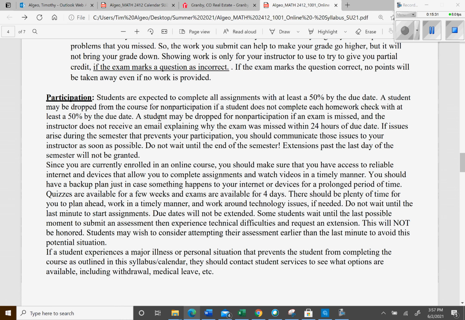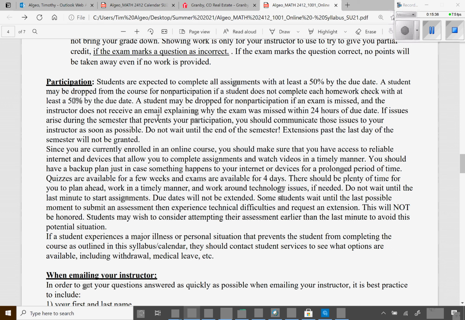Okay, participation. This just is basically saying that you need to keep up with your assignments with at least a 50 by the due date. I mean, you're going to have a hard time being successful if it's not higher than that. But if it's not at least that high, I'm going to kind of assume that you're checked out, and that could leave you open to being dropped. So just keep that in mind. It may lead to you being dropped, okay?